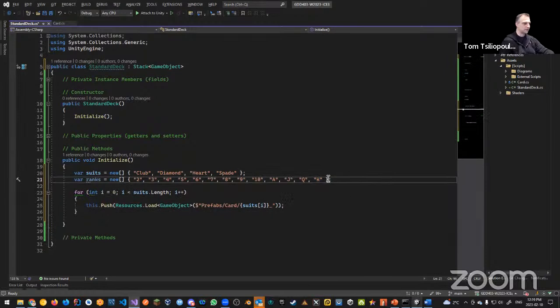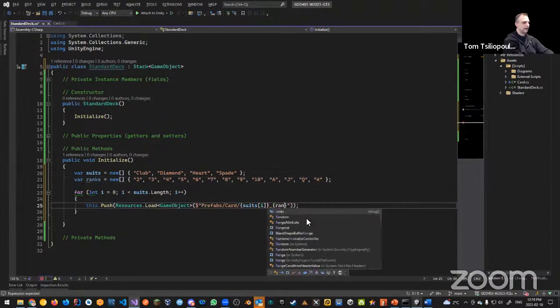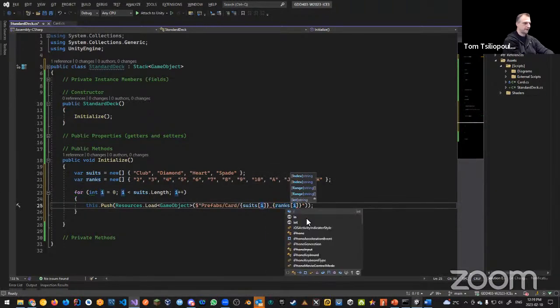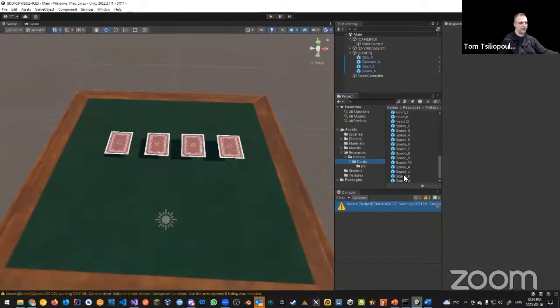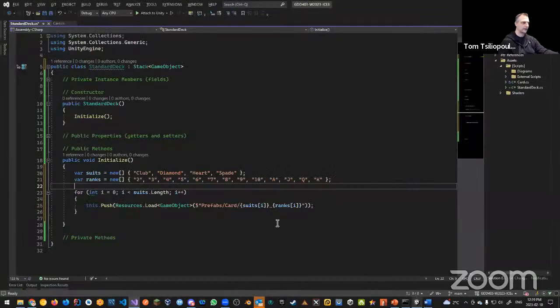And what this is going to do now is I have ranks. So this plus ranks I is what's going to go there. And now I can loop through and push all the cards into my game object, which is going to be my stack of game objects in reverse order. So the top of the stack is going to have the queen of spades. That's going to be at the top of the stack. And that is going to be my initialize method.